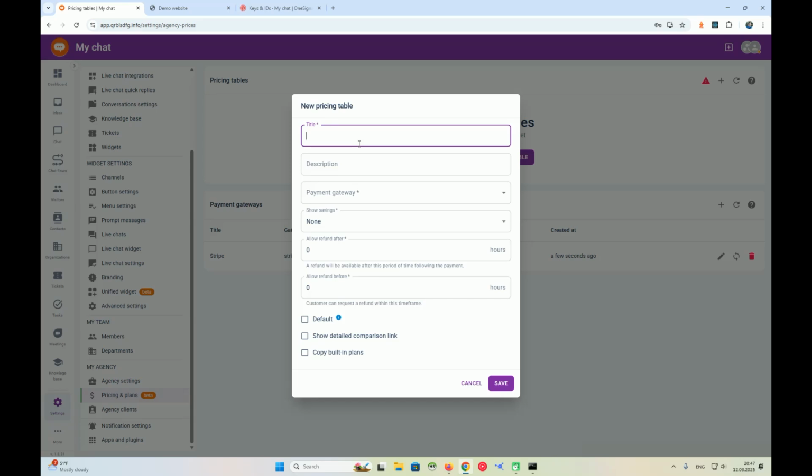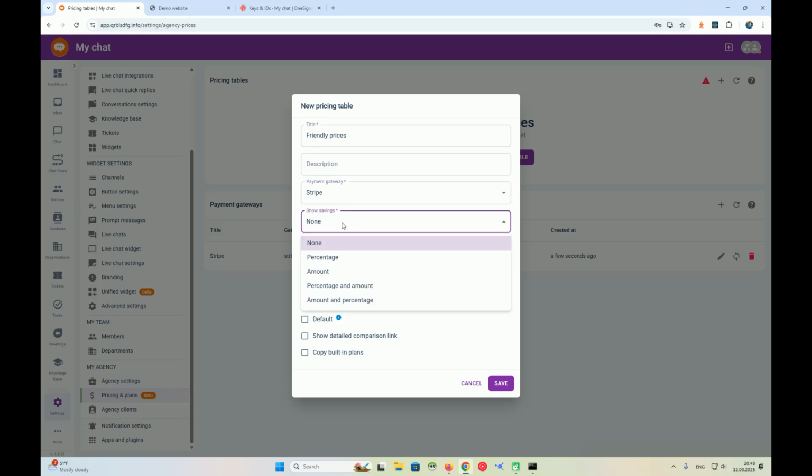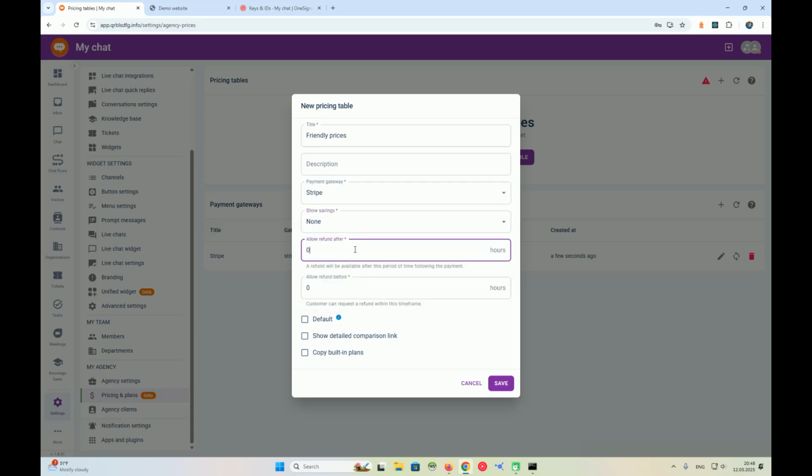Let's create our first pricing table and call it Friendly Prices. You have the option to add a description, select a payment gateway, and set Refund After and Refund Before options. Additionally, you can enable the Copy Built-in Plans feature to clone our default plan. Let me clarify the Refund After and Refund Before options. If you set Refund After to 1 hour and Refund Before to 3 hours, and a customer subscribes at 12 p.m., they can request a refund from 1 p.m. to 3 p.m. on the same day.